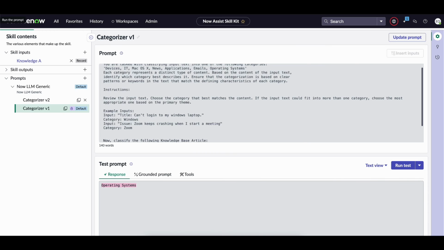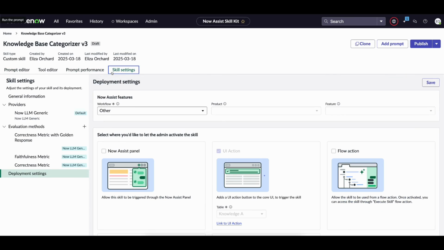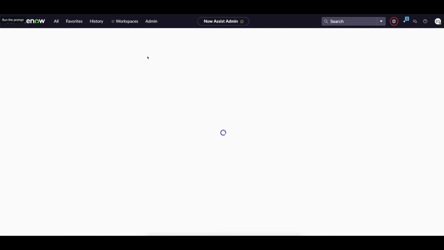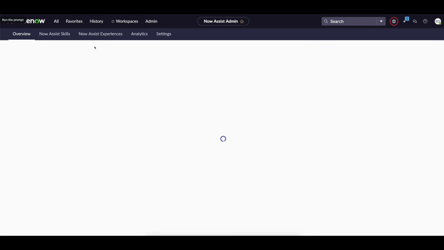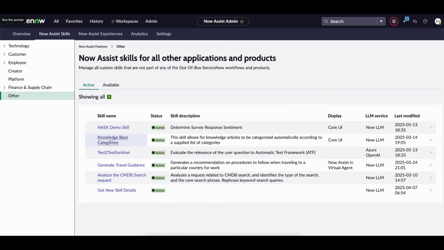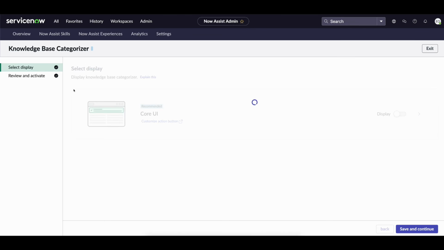Now to return back to our skill, if we're happy with what we've done within the UI action, all you have to do is click save and then publish the skill. From there, you need to make sure that you go to Analysis Admin Console, Analysis Skills, and find where your custom skill was deployed. In our case, we've already activated one, so we can click on that just to see what the process looks like.